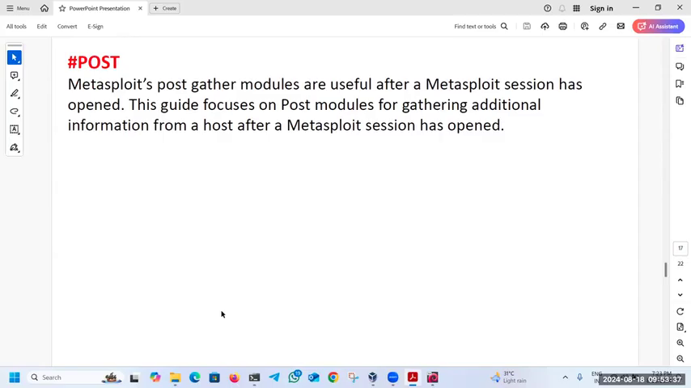This guide focuses on the post modules for gathering additional information from a host after the Metasploit session has opened. Metasploit session has opened means you have hacked a computer, the victim computer, and the Meterpreter session has been opened in your system.